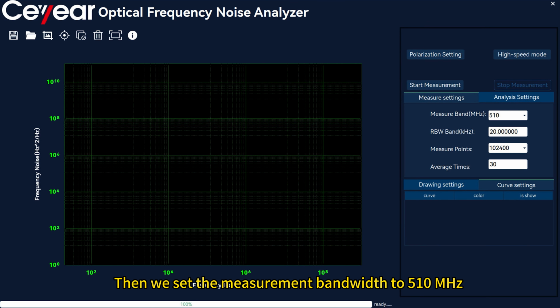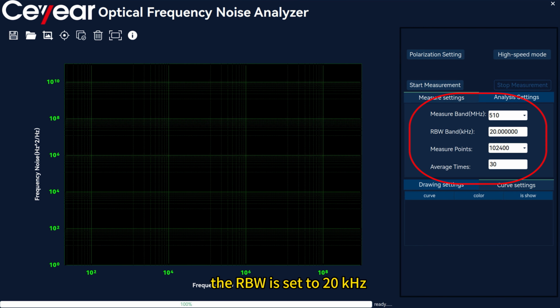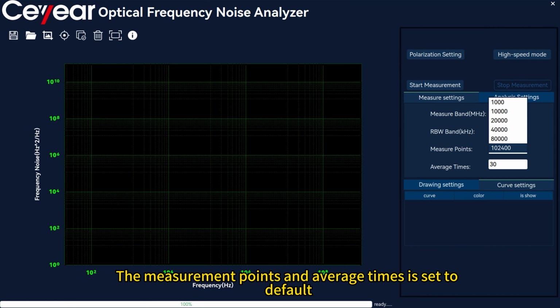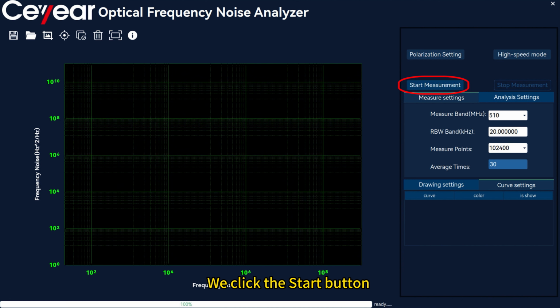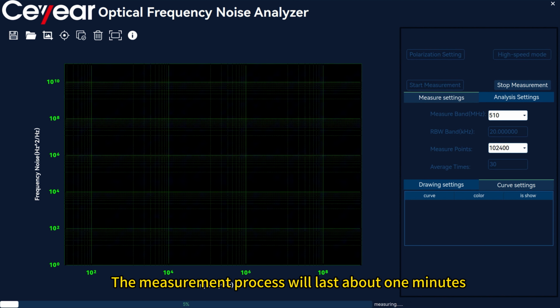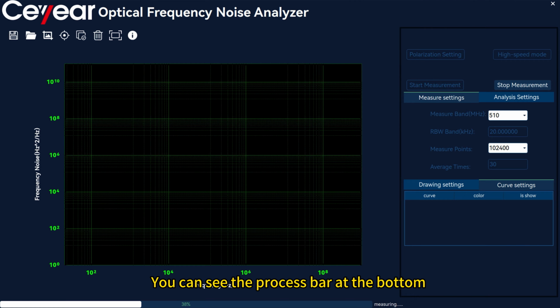Then we set the measurement bandwidth to 510 MHz. The RBW is set to 20 kHz. The measurement points and average times are set to default. We click the Start button. The measurement process will last about 1 minute. You can see the progress bar at the bottom.